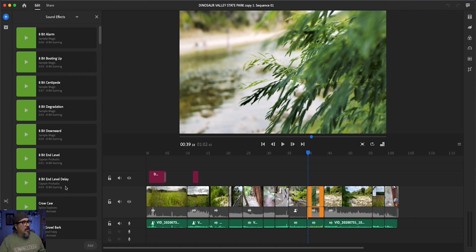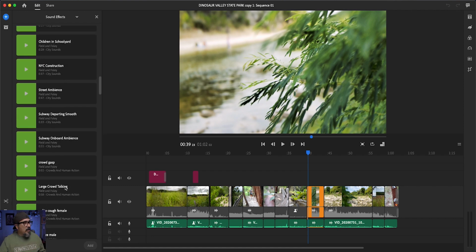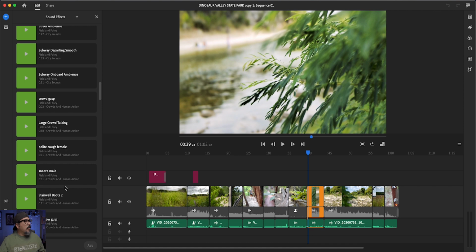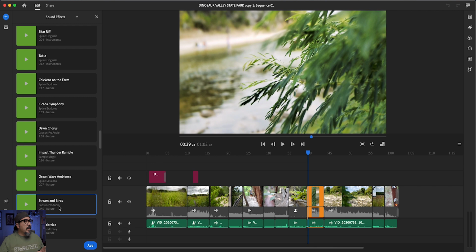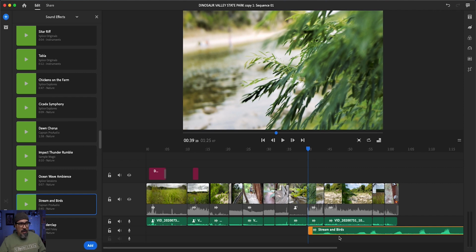But now that I have this here, what I did is scroll down here, and let's see if I can remember where it's at. Let's see here, stream and birds. One of the cool things now too is you can actually preview the sound before you add it to your clip. So check this out. You hit the play. You can hear exactly how it sounds before bringing it in. So I'll click add, and it adds it down here to the bottom.